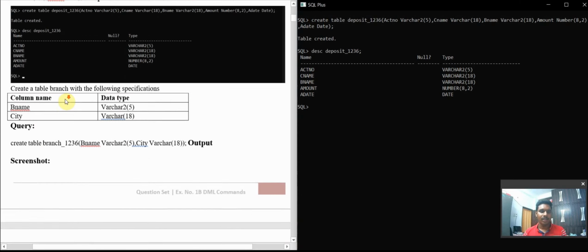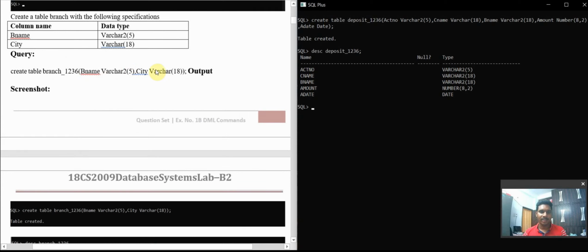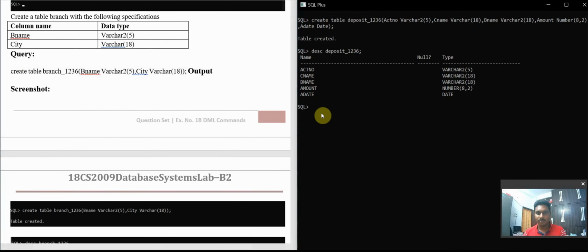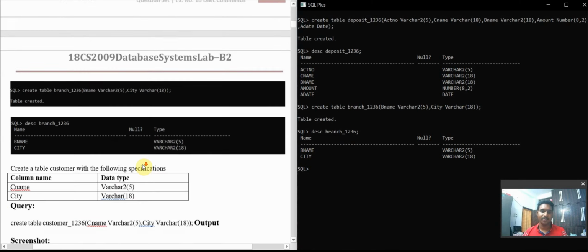Now let's go to the next command, that is create table for city and branch name. Let me copy this and paste it here. The table is created. For viewing, we have the same command, but here we need to give it as branch. Okay, so you can see the branch name and city name here.